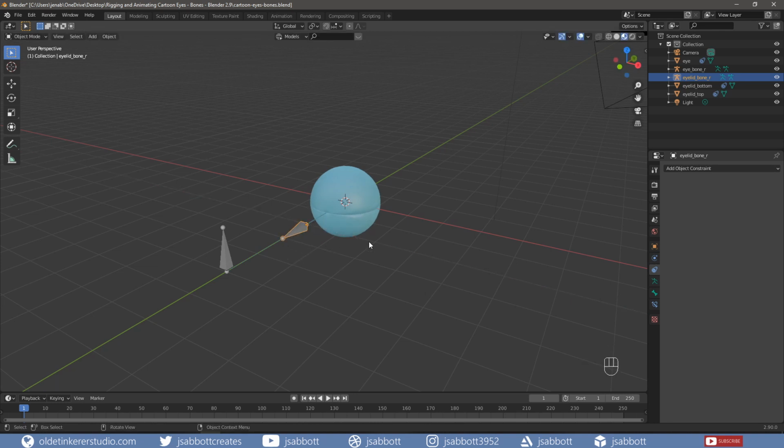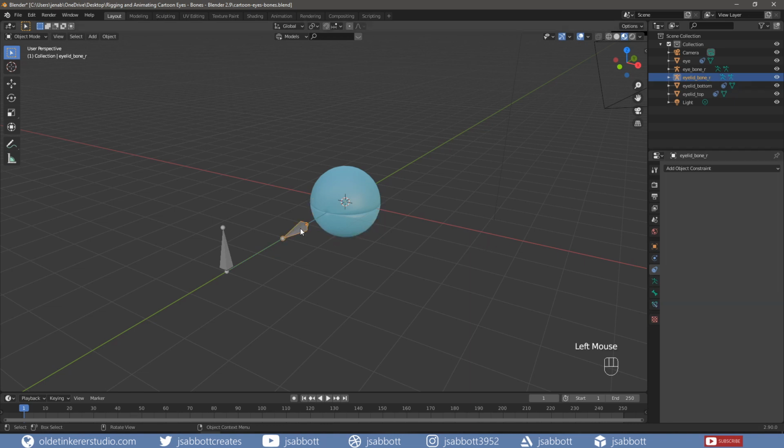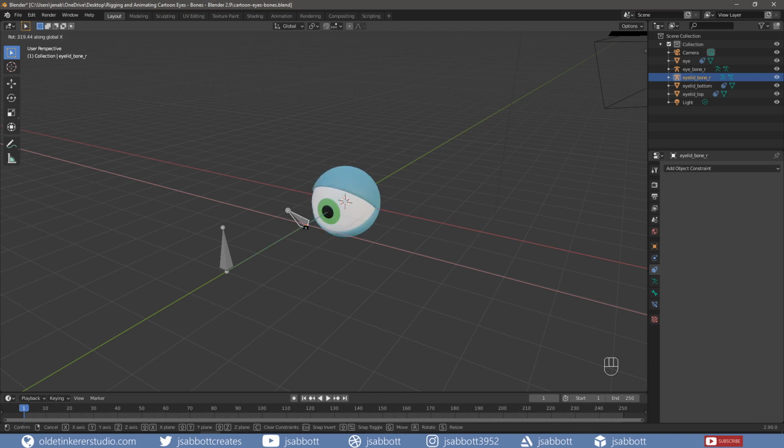To solve this problem, select the bottom lid and choose Invert on the x-axis in the constraint options. Now select the bone and rotate it around the x-axis. And both lids should now be properly rotating.